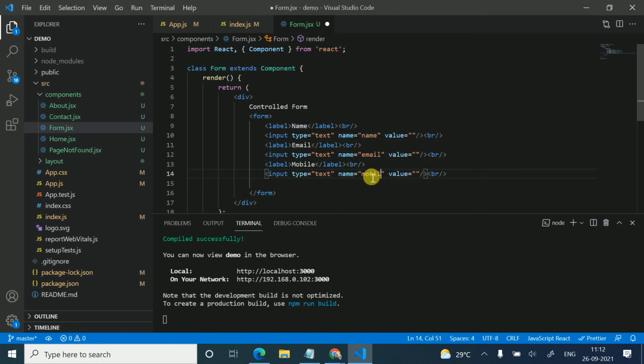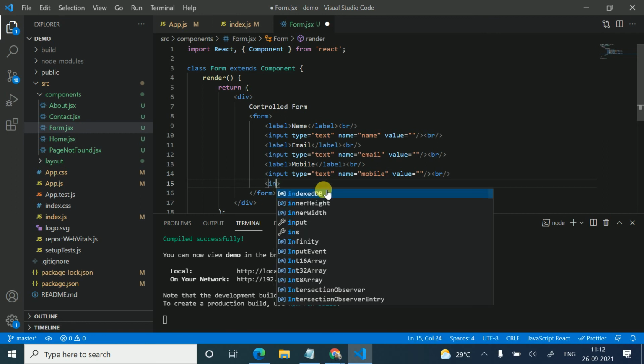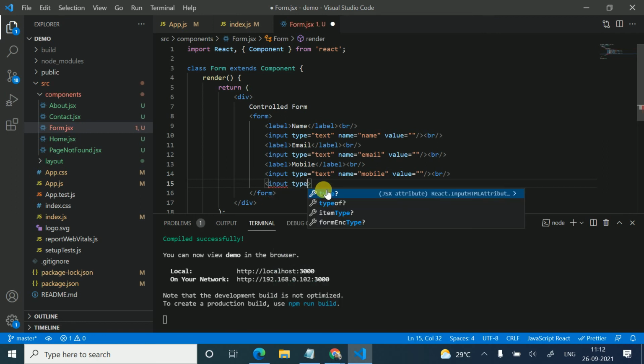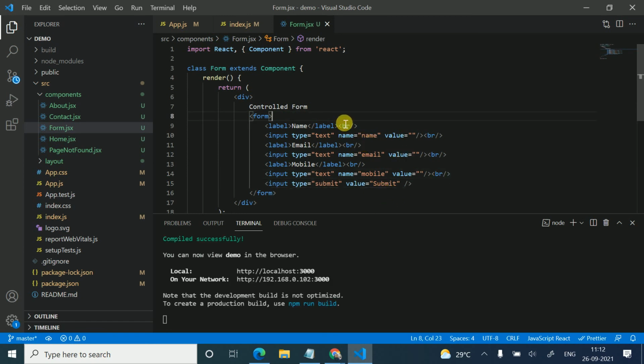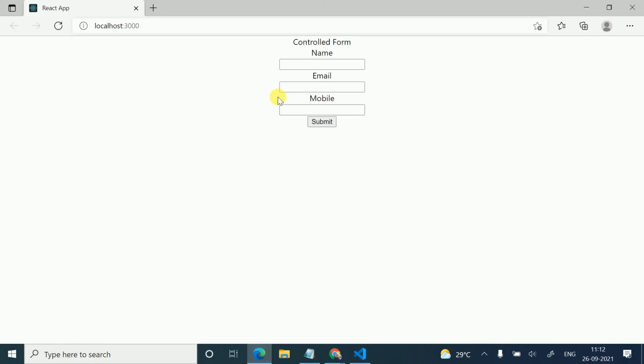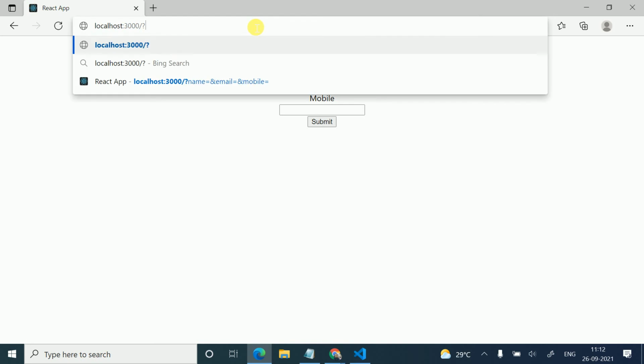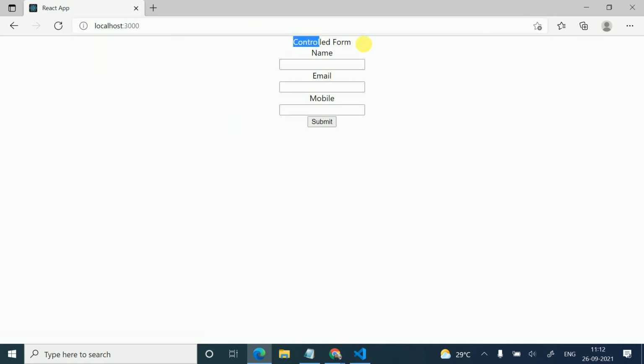So there are three fields in my form, and another is input type submit, value submit. Now let's see on the browser. So we have a form like this. Okay, this is the form.